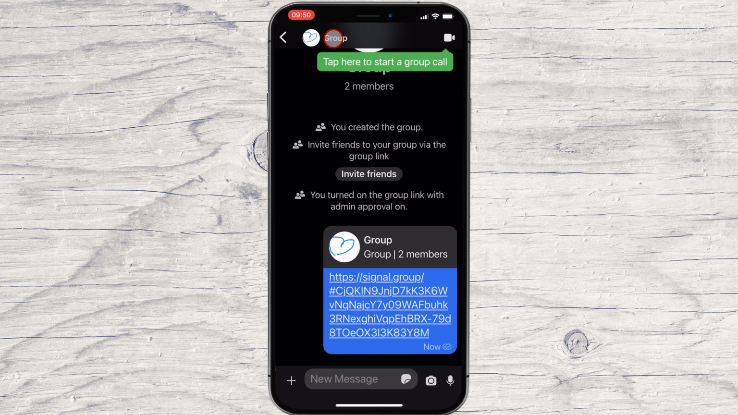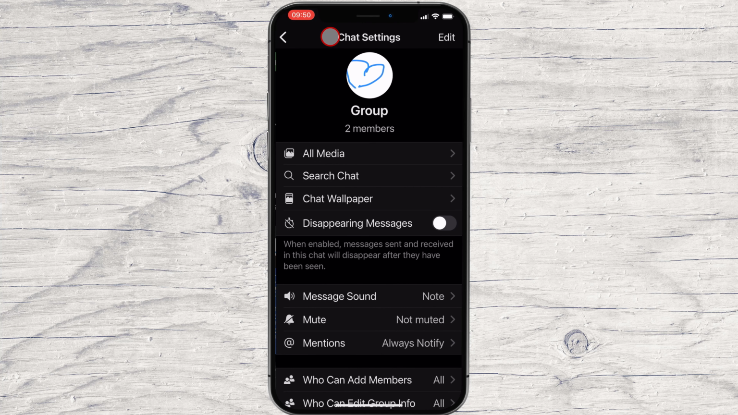Now tap on the group name from the top. Here are the settings for the group. You can change the name and the picture of the group here with the edit button from the top. Here you can see all media and search the chat.